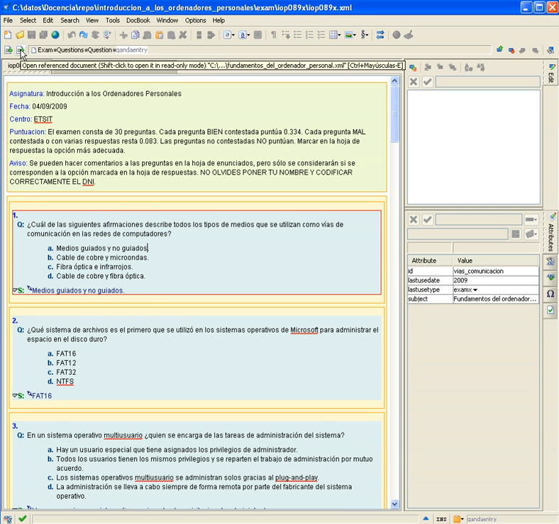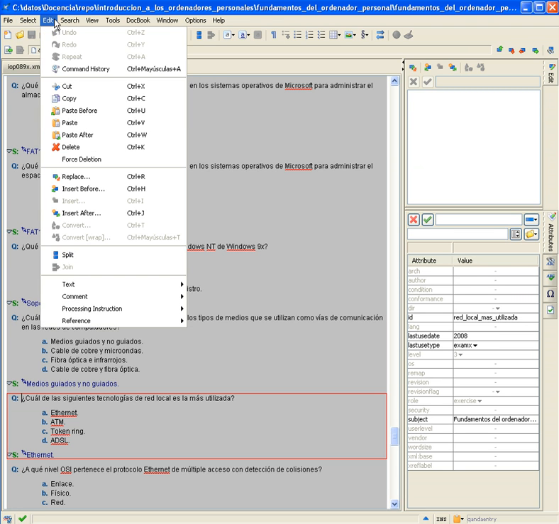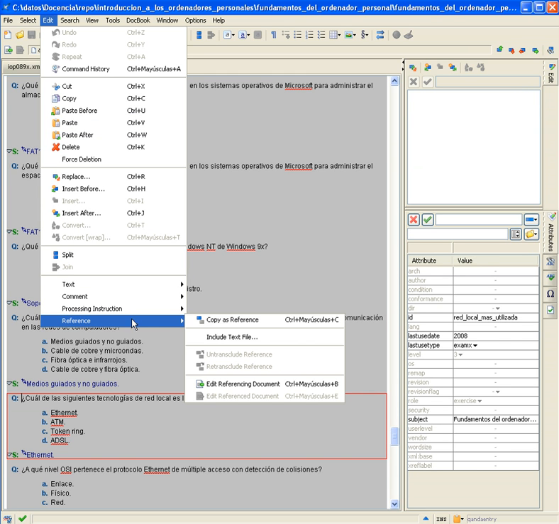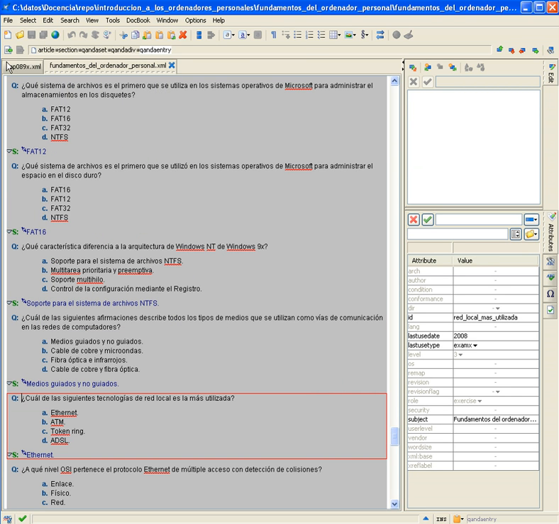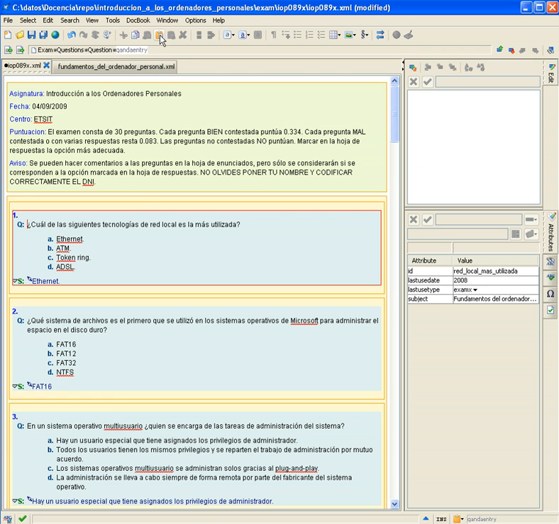The text for the question is in fact a Q and A entry element for DocBook, and it is XIncluded in the exam, pointing to a question that is included in a learning document that centralizes all the content for a particular subject. To include a question in the exam with XInclude, we choose copy as reference, and then we go to the exam and do paste.